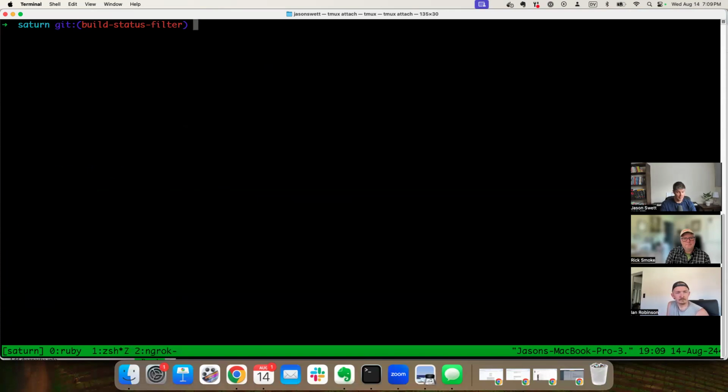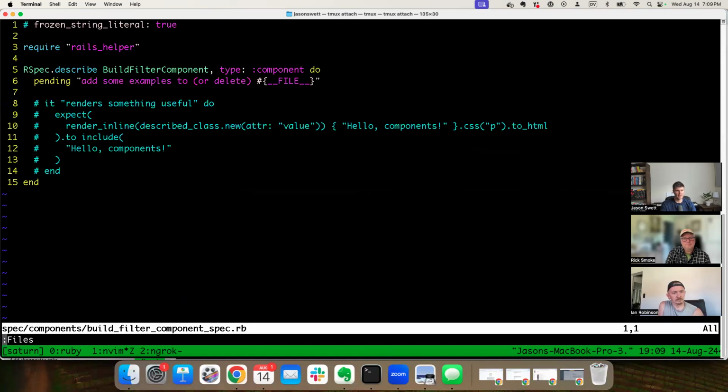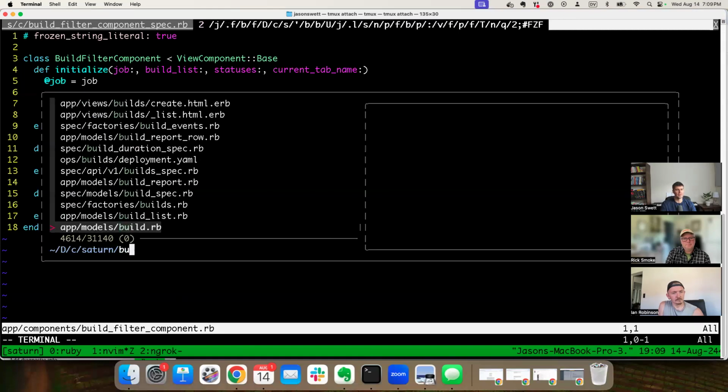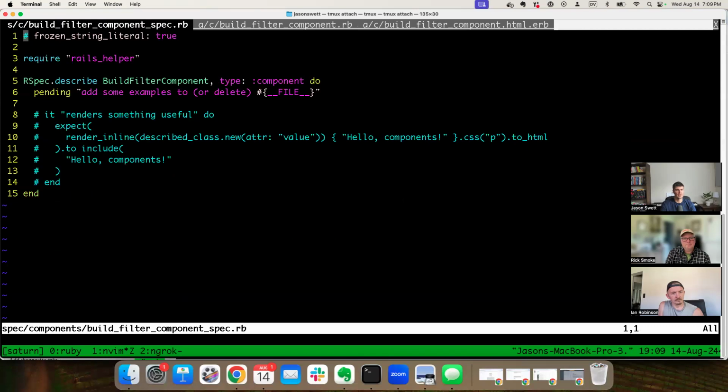Okay, and I think I do want to add perhaps a test. So let's see, build filter component spec. Okay, and build filter component HTML. All right, so how does this work? I don't remember. I was trying to do a fancy select, but I can't remember how to do that either. Okay.